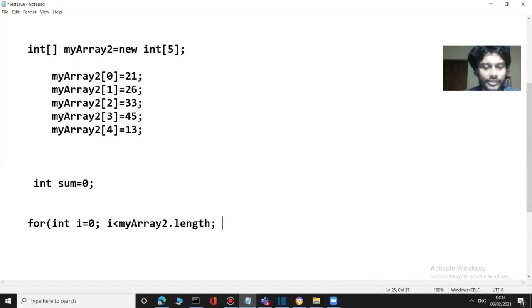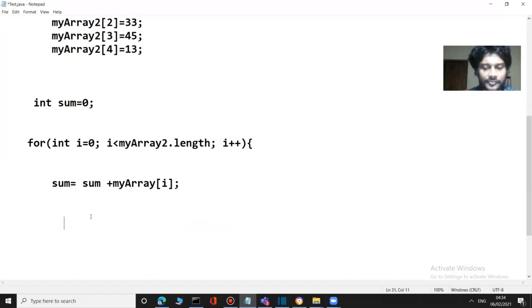Yes, and you want to increment i plus plus. Okay, right. Then what do you want to do? You want to get the sum here. So sum equals sum plus, you are getting the addition of these indices. Indices means that for the generalization I can put i here: myArray2[i]. Okay, right. This is under this one, right?